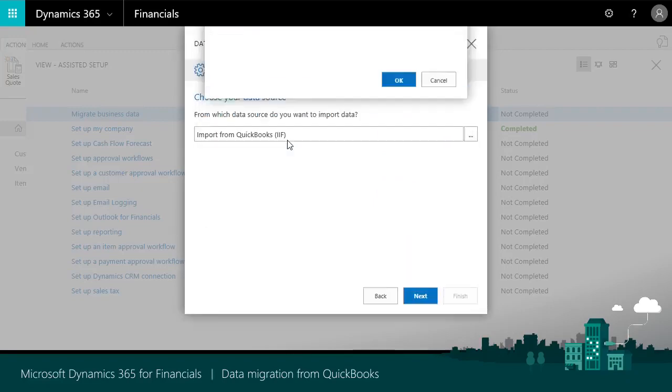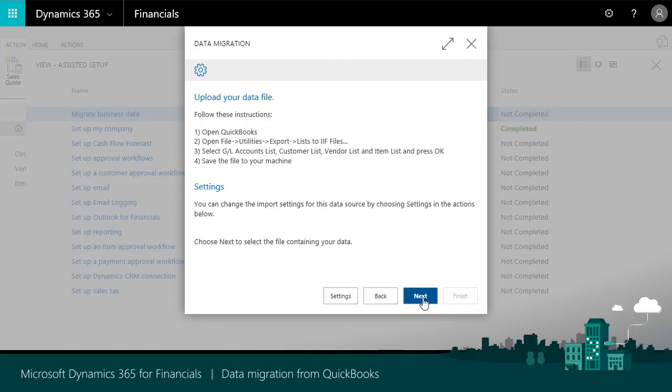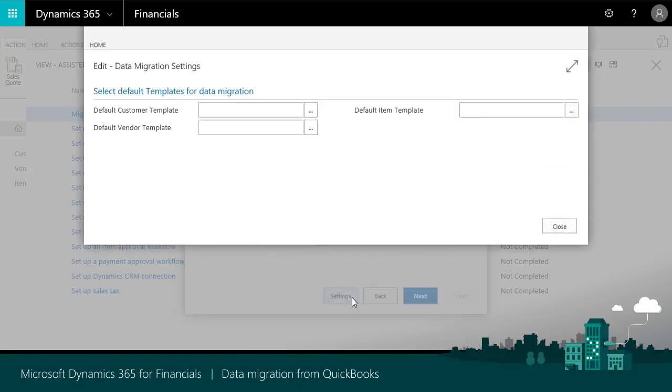With the QuickBooks migration, QuickBooks does not have the concept of units of measure. This is a required field when setting up items, so we need to have a unit of measure on items we migrate in. We need to set up an item template to assign a unit of measure to all inventory items we bring in with the migration tool.